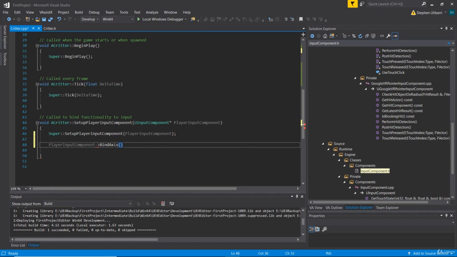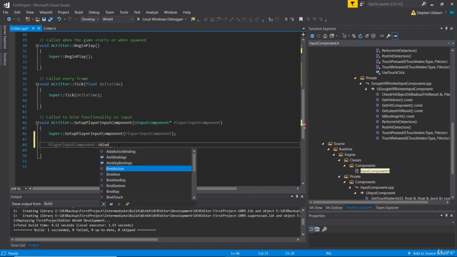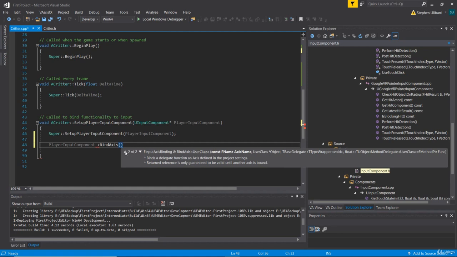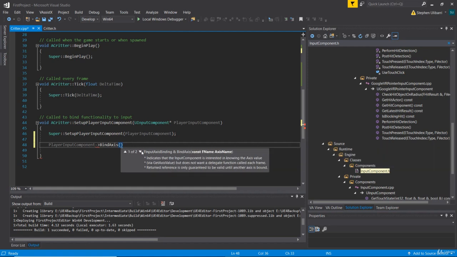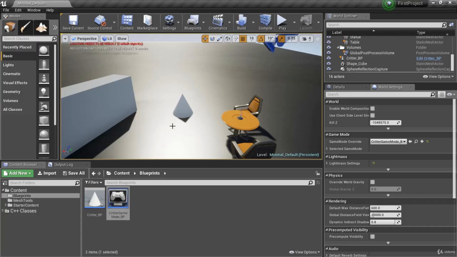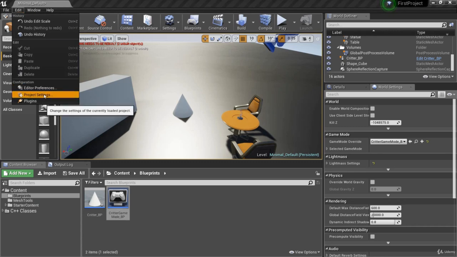Okay, so now it knows what the PlayerInputComponent is, and now we can use the BindAxis. Here it is, and it shows you that there's a couple overloads if we click up and down. If we look at the second overload here, it first expects an FName, and it's the axis name that it expects. The axis name was what we created when we set them up here in the project settings.